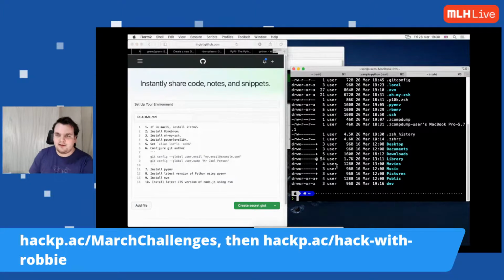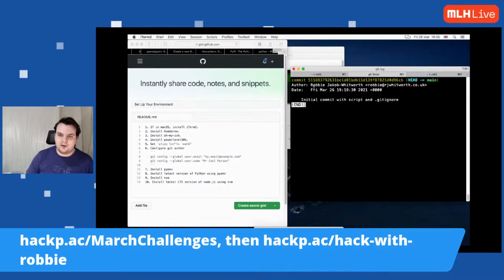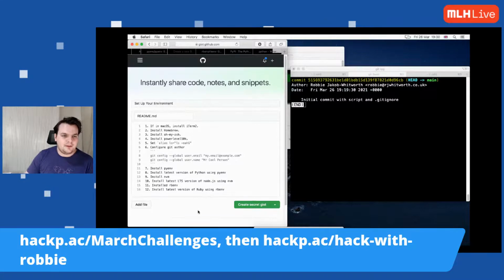So when I do commits, we can actually see that here. If I do a git log, we've got the name and email address we set up earlier. Then we installed pyenv, so we can install any version of Python we want. We used pyenv to install the latest version of Python. And then we did the same with nvm, Node Version Manager, to install the latest LTS version of Node.js. Then we installed rbenv, and we installed the latest version of Ruby using rbenv. That is how we set up our environment.